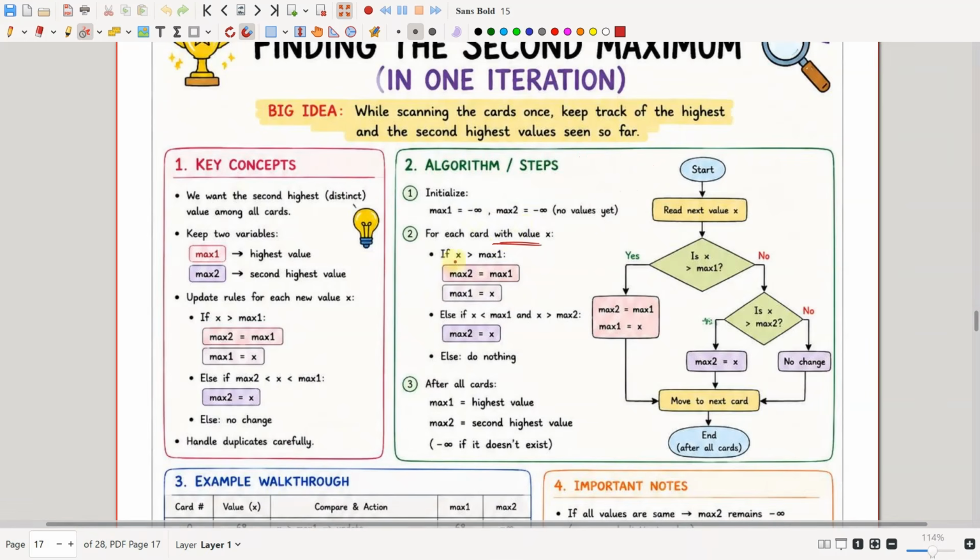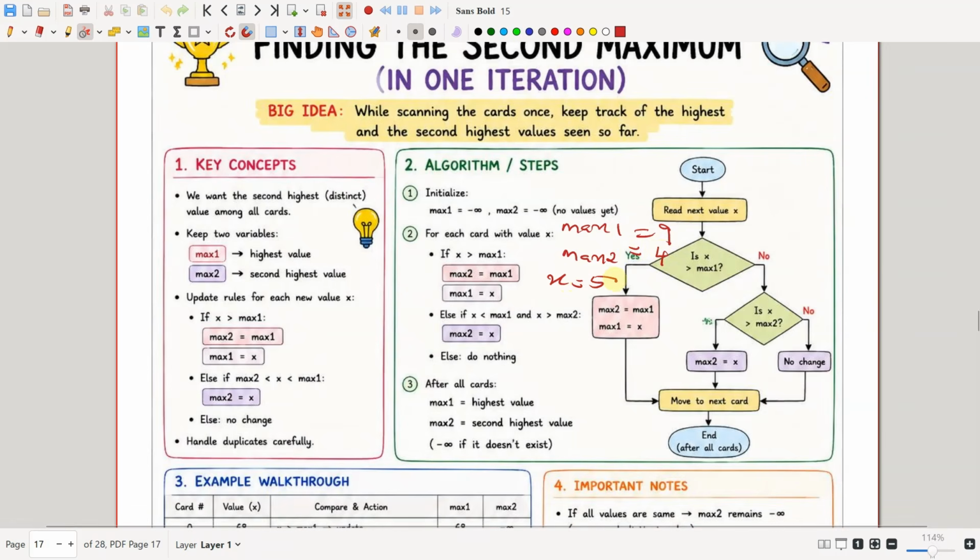Okay, so for each card with value x, if x is greater than max 1, then max 2 is equal to max 1. The same logic we have used here. I have shown you with an example too. So max 2 is equal to max 1 and max 1 is equal to x, and else if x is less than max 1 and x is greater than max 2, then max 2 is equal to x. For example, max 1 is equal to 9, max 2 is equal to 4 and x is equal to 5. See, 5 is less than max 1 but x is greater than max 2. Then I have to set max 2 equal to x, which means I am going to set 4 to 5.